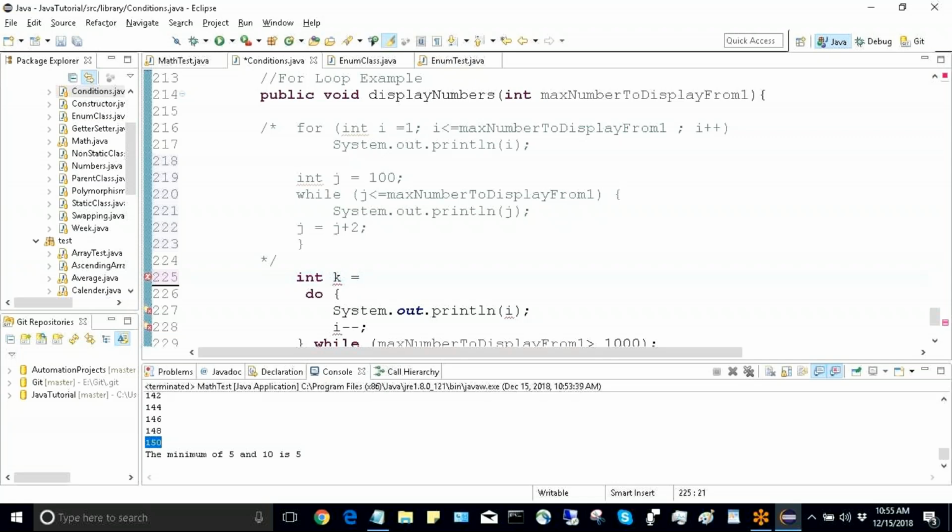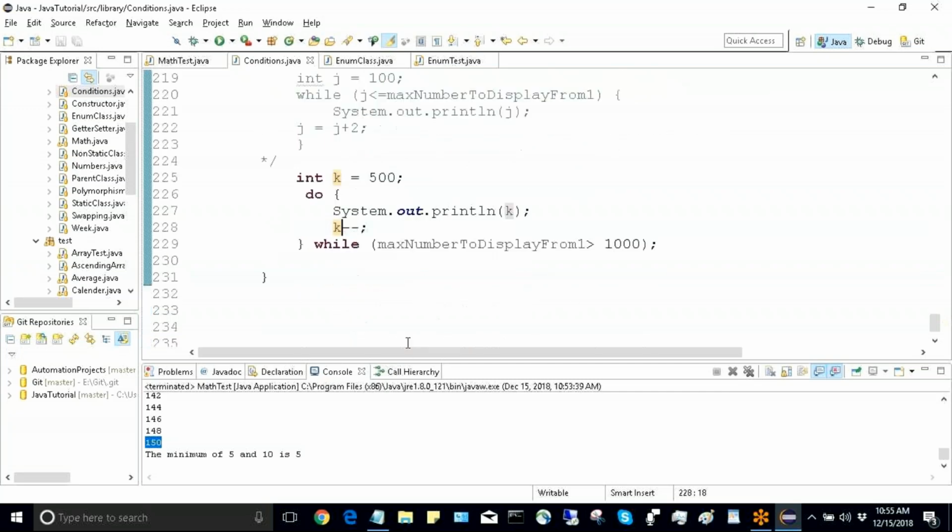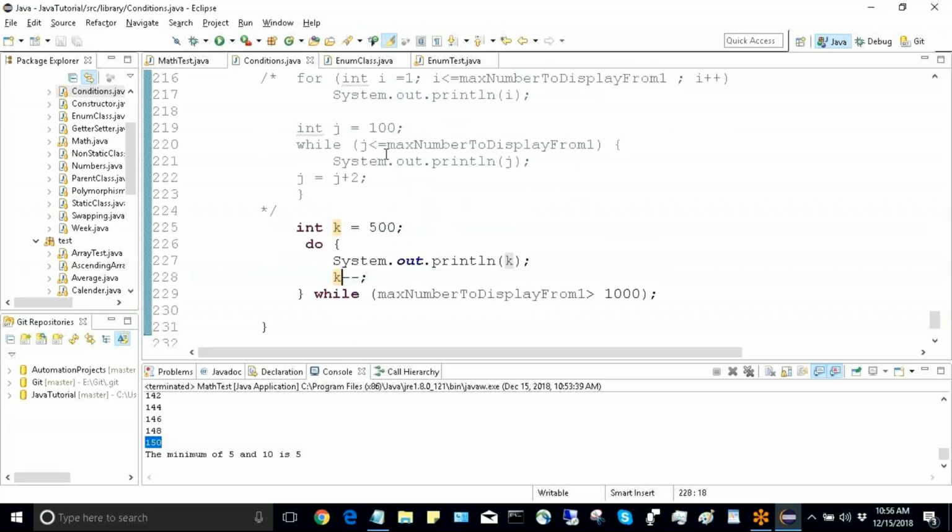So I'm going to start from 500, okay, backward, and display k, which is 500, and every time I will decrement by 1. Okay, so if you want to decrement by 2, k is equal to k minus 2. So k minus 1 means k is equal to k minus 1. So that's what it means. So max number is display. Okay, that is obviously wrong logic. So we just see. So you have to have the condition right.